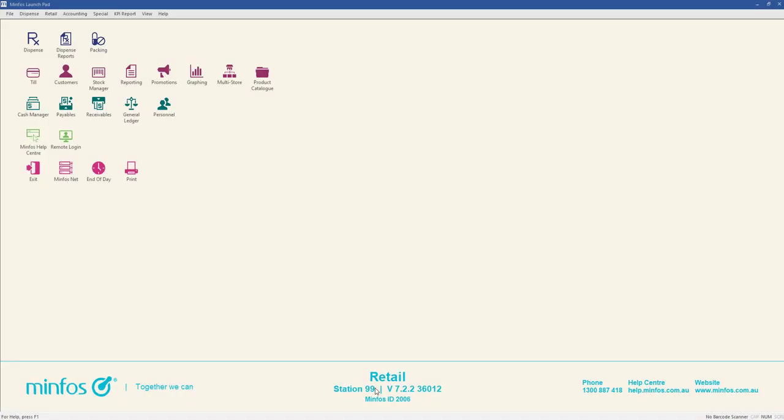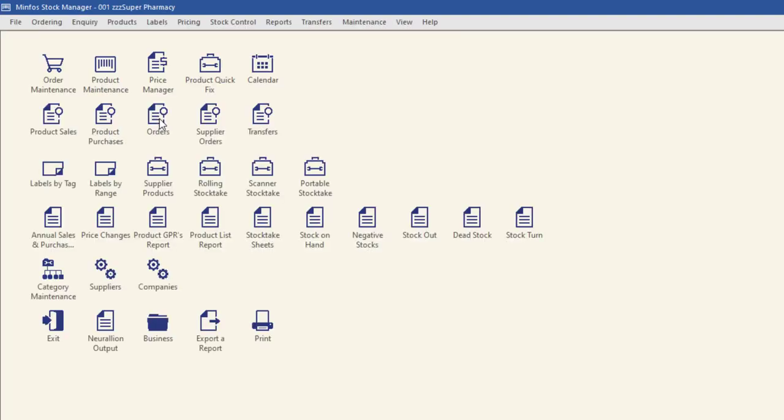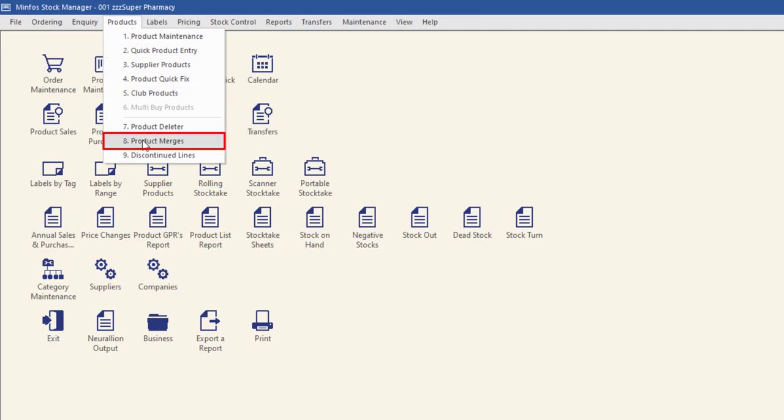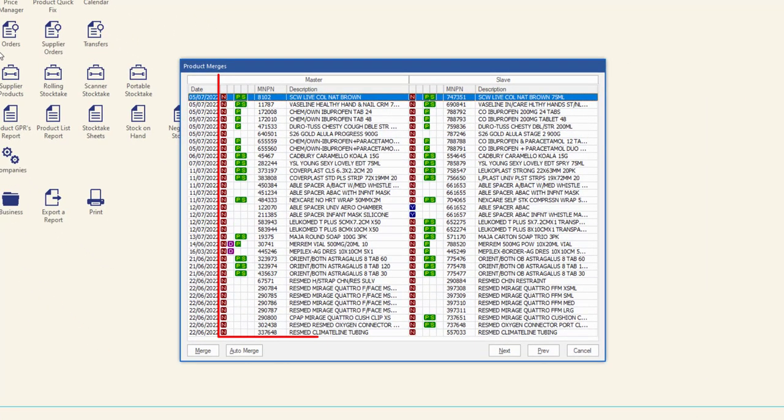After you have imported a product merge file, it is recommended that you action the merges as soon as possible. From the Stock Manager module, navigate to the Products menu and select Product Merges. In the Product Merges window, the Master column lists products that will remain in your database, and the Slave column lists products that will be merged into the master product.